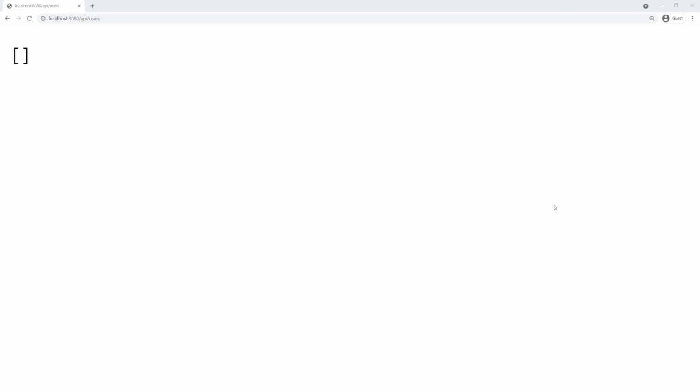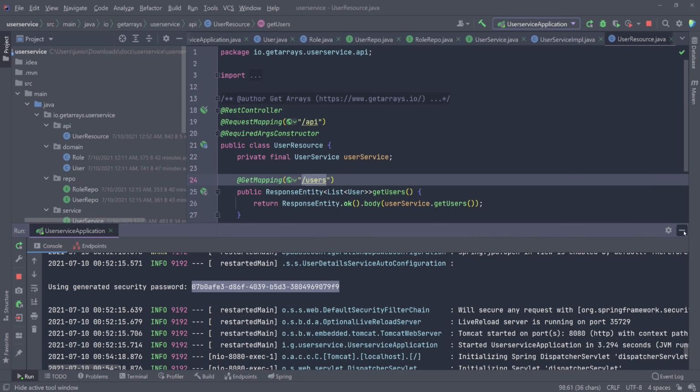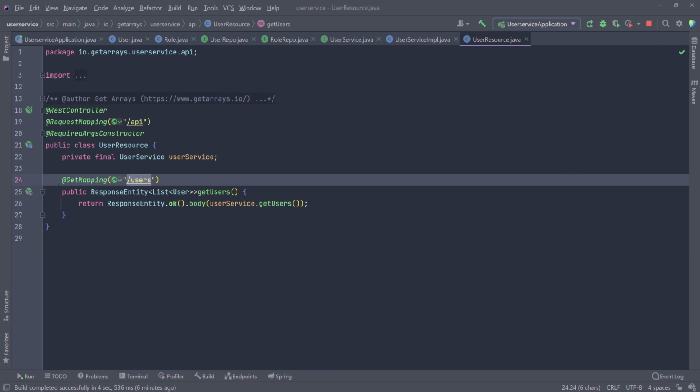Let's go back to the controller. So let's open the application, and I'm gonna minimize this for now. Let's go ahead and create the other functionalities that we want to have in this application. So we want to be able to save a user, save a role, add a role to a user, etc.